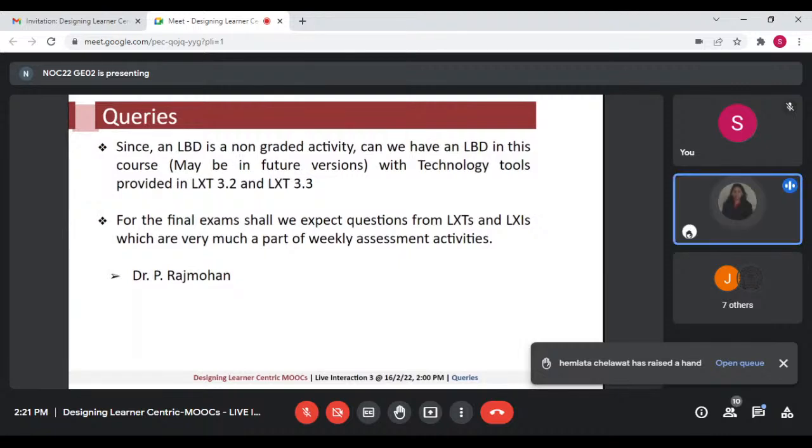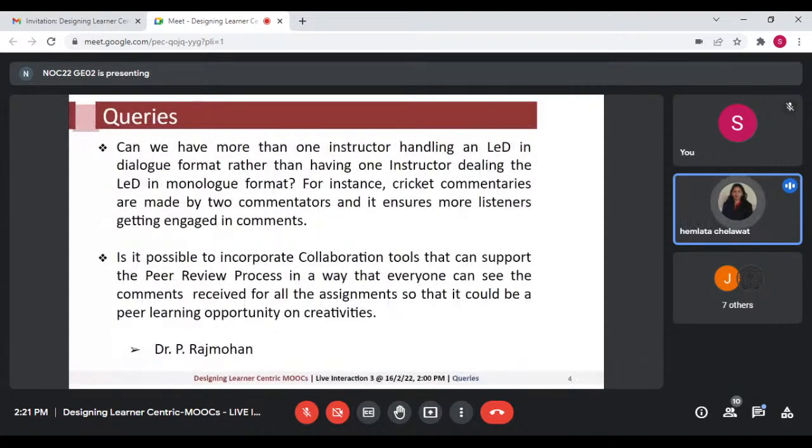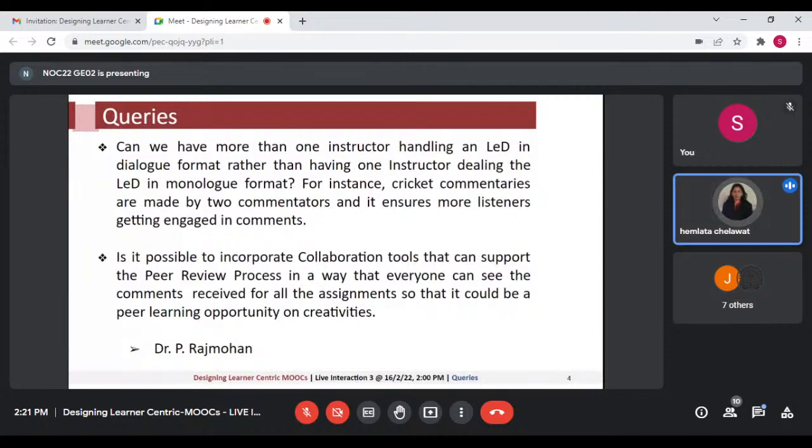In fact, regarding the previous question which was asked, I had taken a course from AICTE which was a management course in which the LED was in the form of an interview with senior management from industry. They shared their experiences and the learners listened to that. So an interview format was also used as an LED in that course. Yeah, nice. Thanks for sharing.